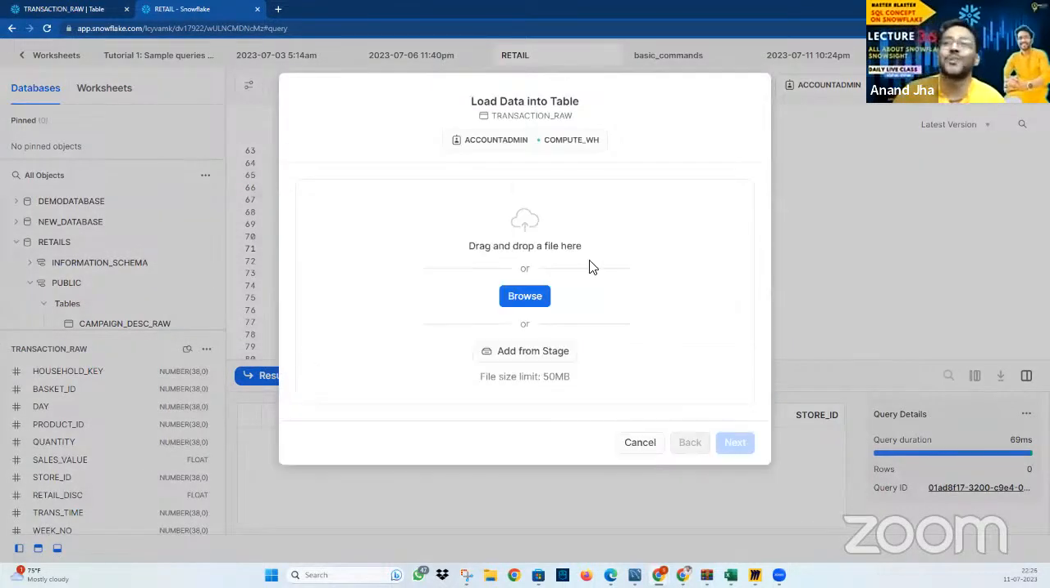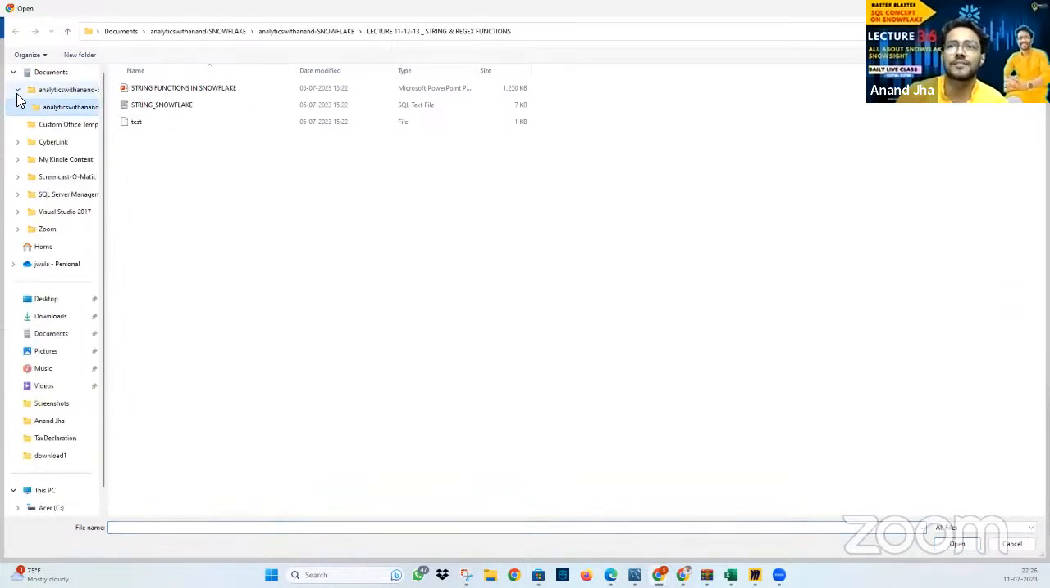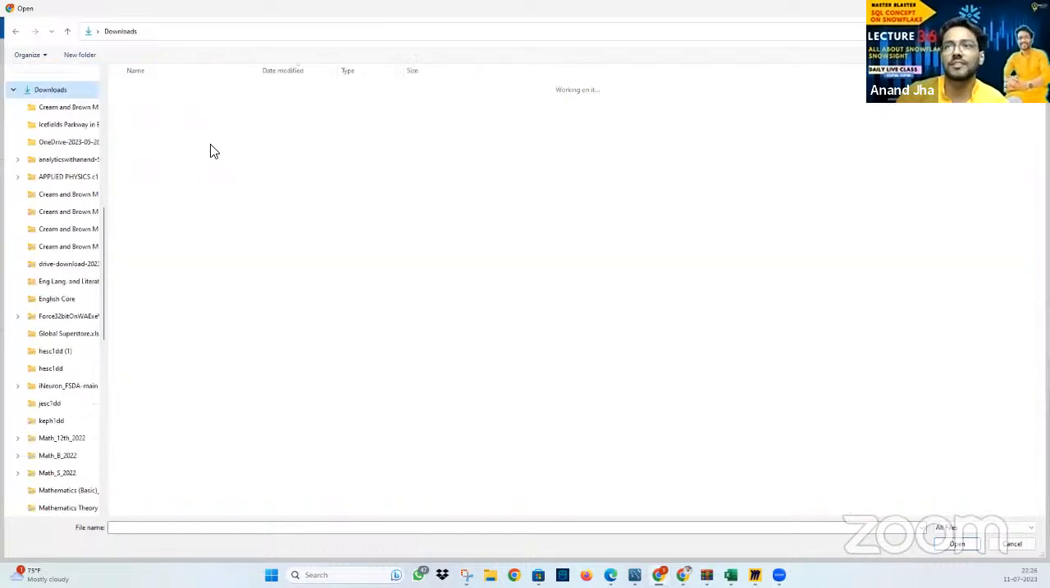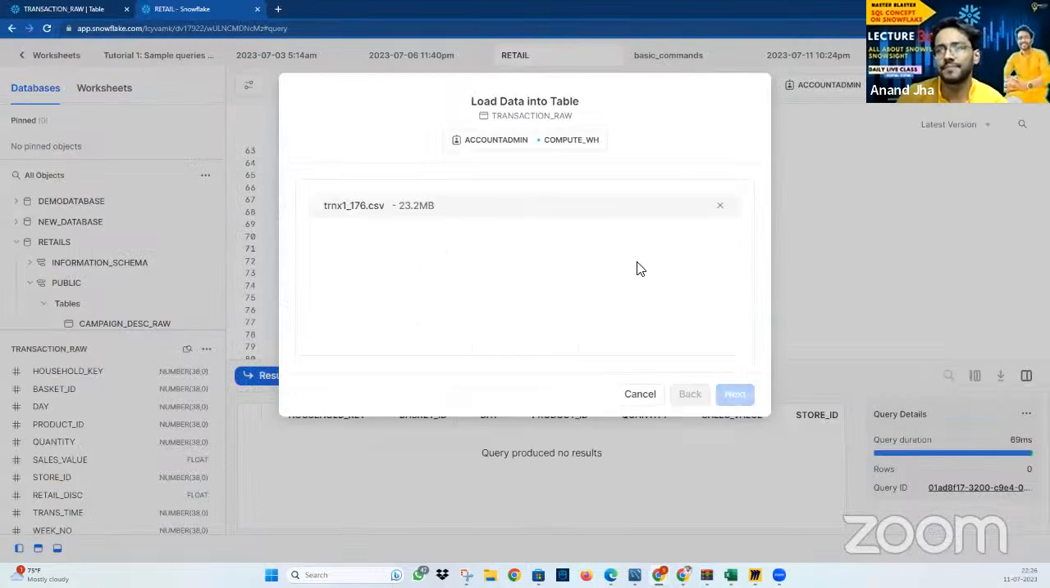Now, how do I load the data? There's an option called load data. Here it is hidden. You need to browse your file and load your data. I'll show you. Documents, downloads. I think it should be there in downloads. See this, transaction one, open.